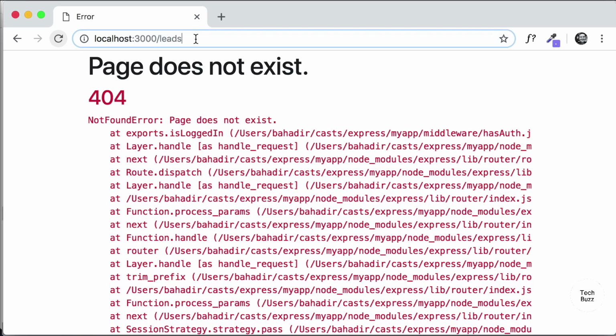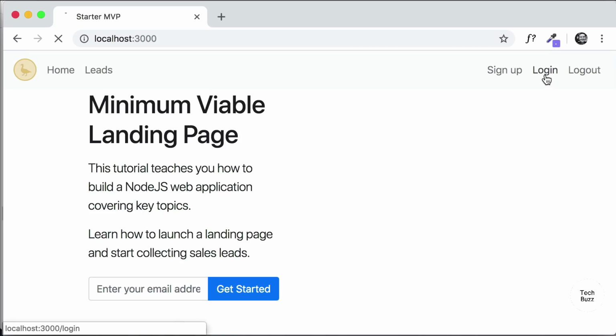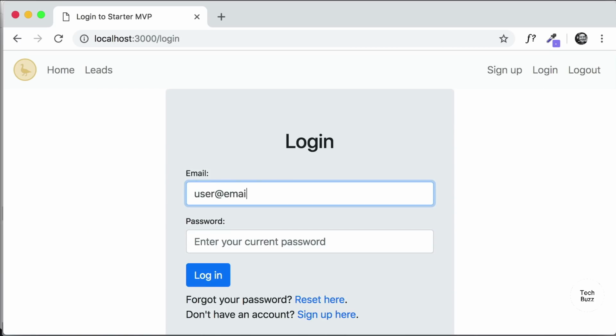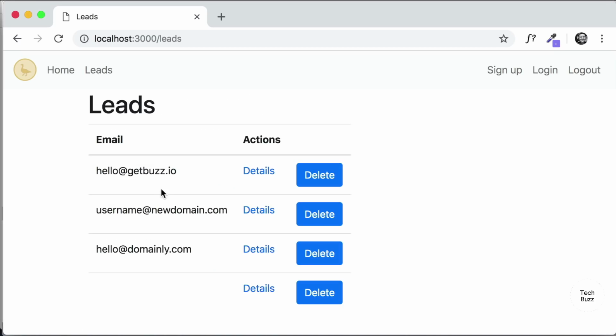Now, just to demonstrate the other case, let's go back to the landing page and log in. I'm going to type user@email.com and sign in. Now, if I click on leads, I'm able to still see the leads. Now, every user has access to our leads table, so we're going to take our access control concept a little further and only allow a particular user to have access to these pages.